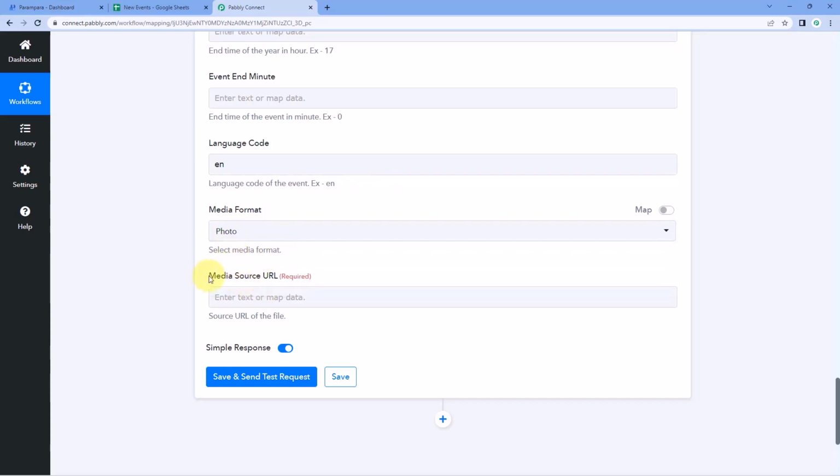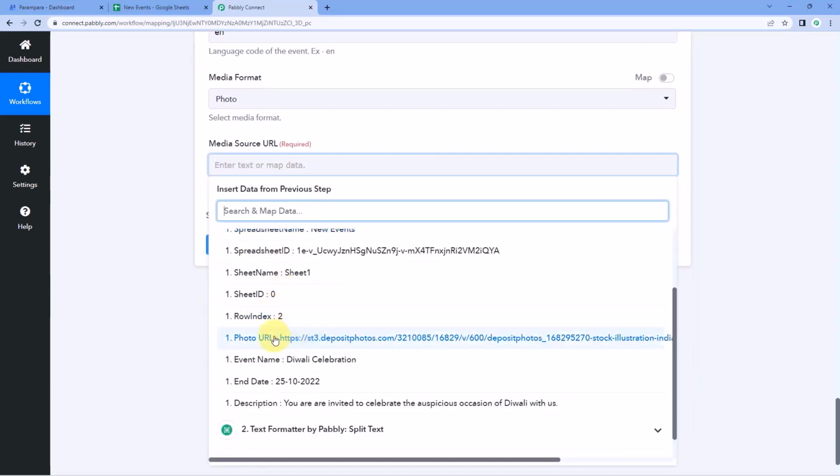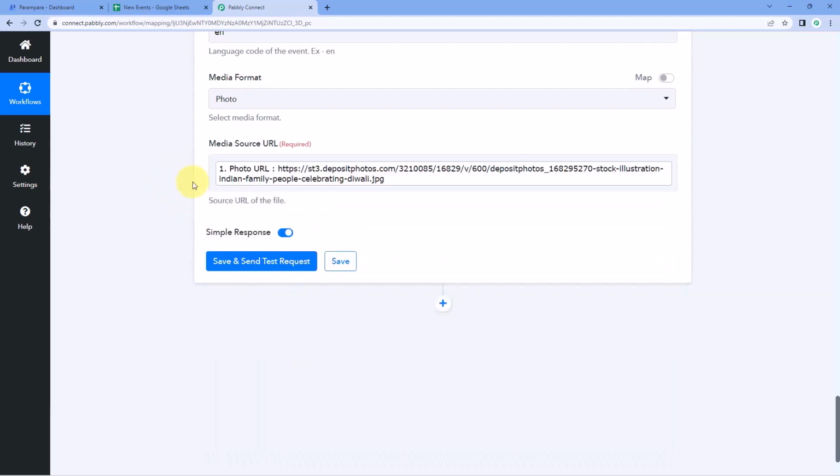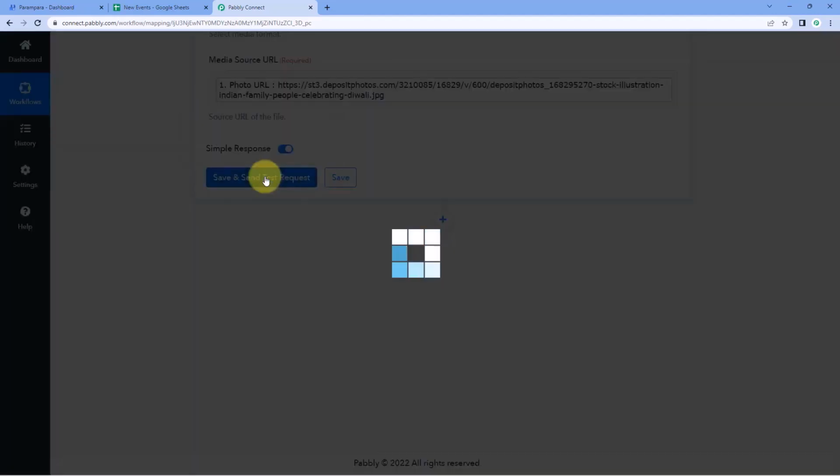We have selected it, and here we have to map the media source URL. We have received the image URL, the media source URL, from Google Sheet. So we just have to select the same response of media source URL and map it over here. And after mapping all of these details, we just have to click on save and send test request.